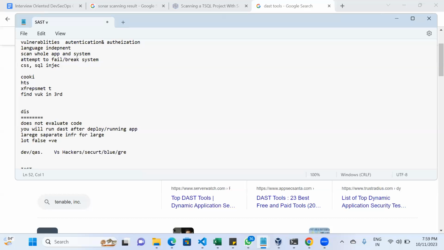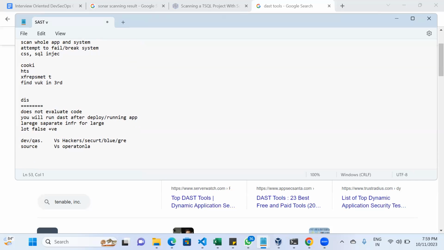And one more thing is, when it comes to SAST, it requires source code. But in the case of DAST, it has to be operational, meaning it has to be running. You would include SAST at the development phase itself, but you can use DAST before releasing. This is another one.